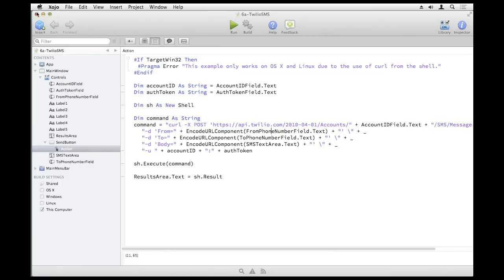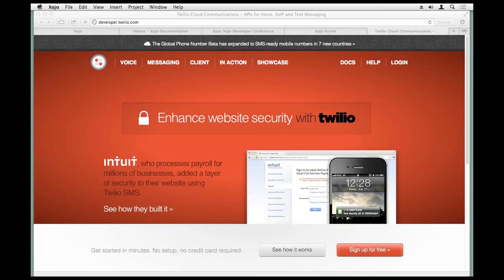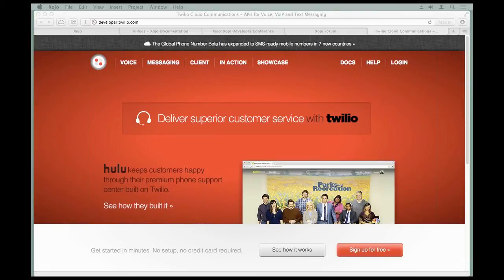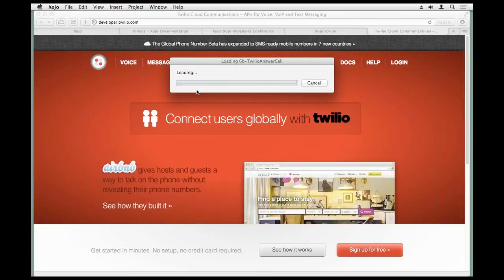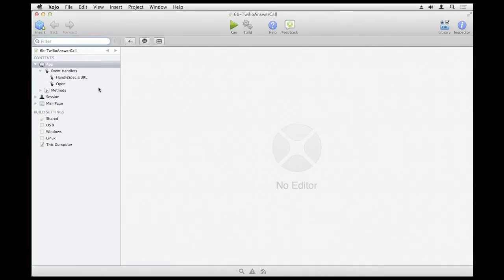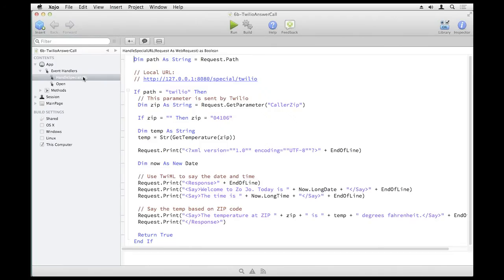All right, let me close this one. Related to this one is the Twilio Answer Call app, and this is a web app. And the way this works is Twilio provides you with a phone number that you can call for testing purposes. And when you call this phone number, you can hitch up on the back end of Twilio's website. You can tell it to make specific calls to your own web services.